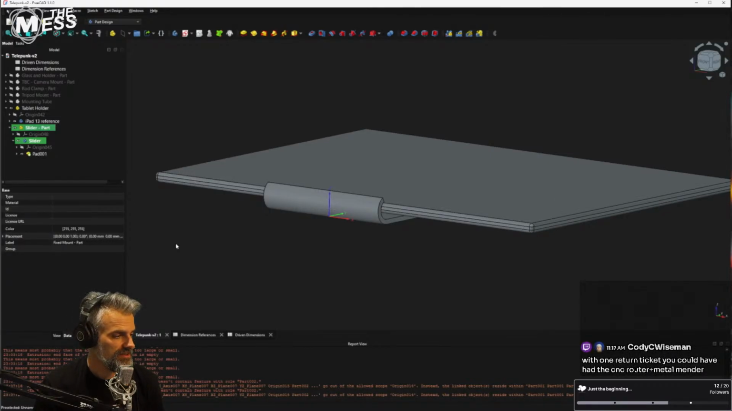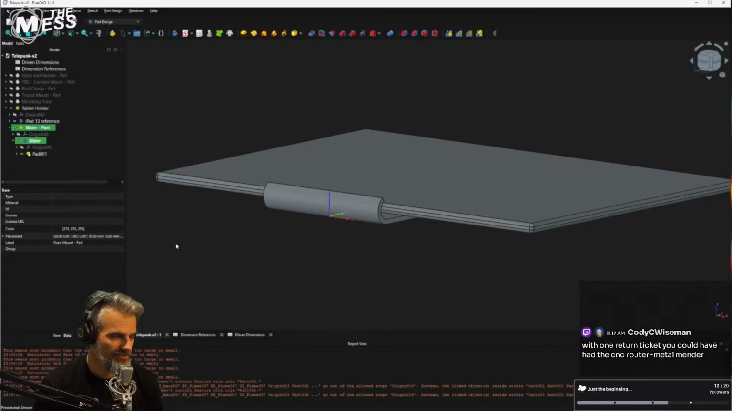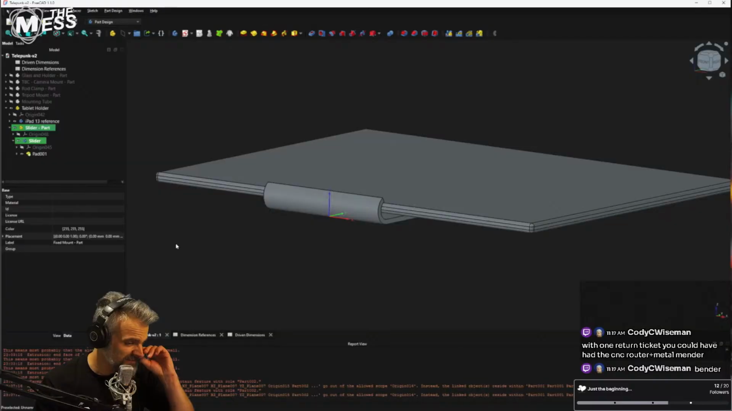With one return ticket, you could have had the CNC router. You don't want the CNC router anymore? What the hell? Why not? Have you gone off making things?